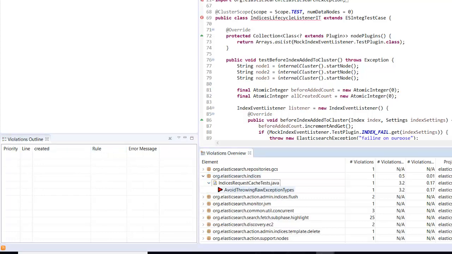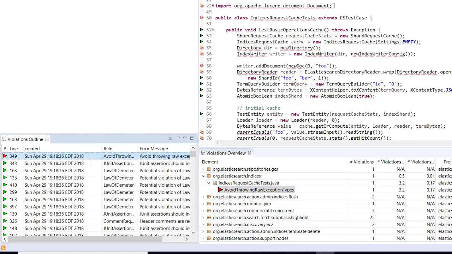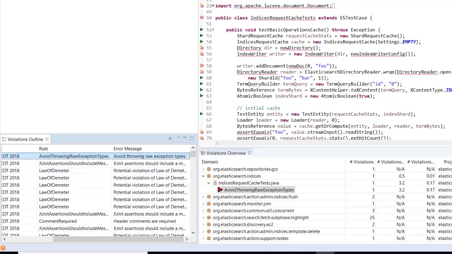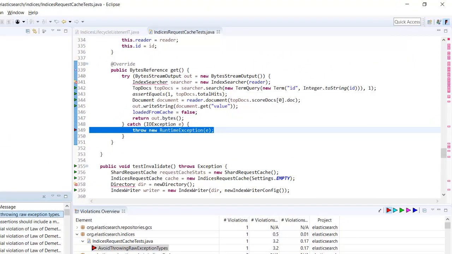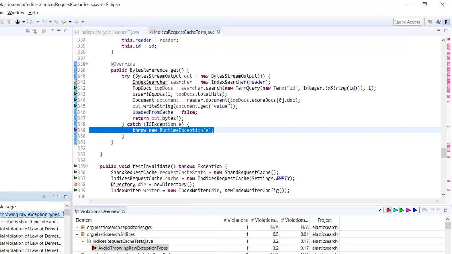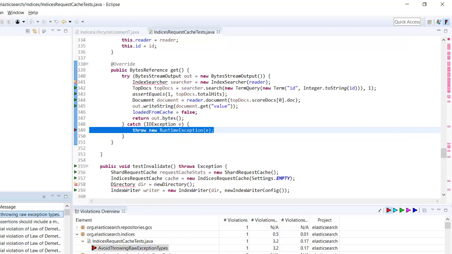So it has gone. Let's try opening it again. You can see here the date created and the name of the rule, which is avoid throwing raw exception types, and the message related to this violation. When you double click these violations inside the violations outline, it will open the file in which it found the error and the line number. So here the violation says to avoid throwing the runtime exception here in line 349.